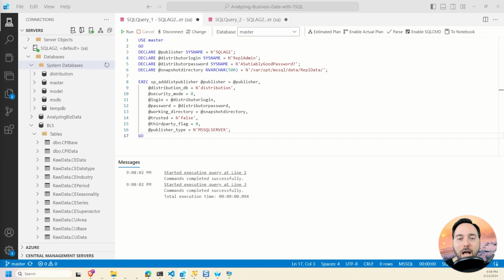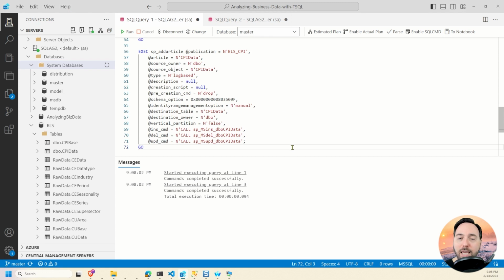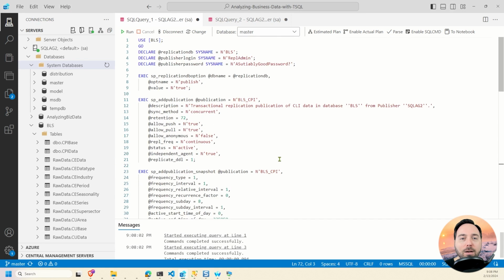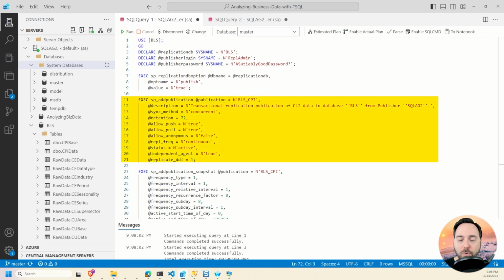Now I need to create a job for publication. Just as before, I'm going to paste in a script and we'll take it one piece at a time. We're going to do this in the BLS database, and I'll set the replication database name as well as the login and password for my repl_admin login. On lines 7 through 9, I'm specifying that I want to publish the BLS database. Then, lines 11 through 21 cover the creation of the publication itself. I'll call that publication BLS_CPI, and it will be a transactional publication.